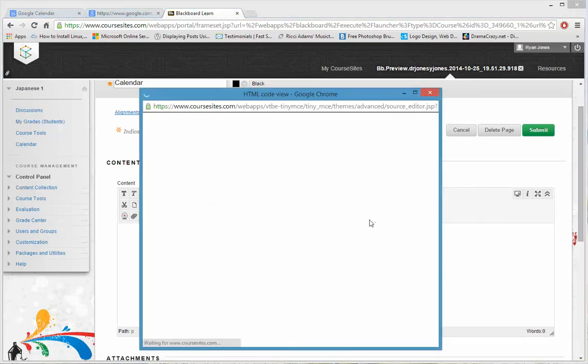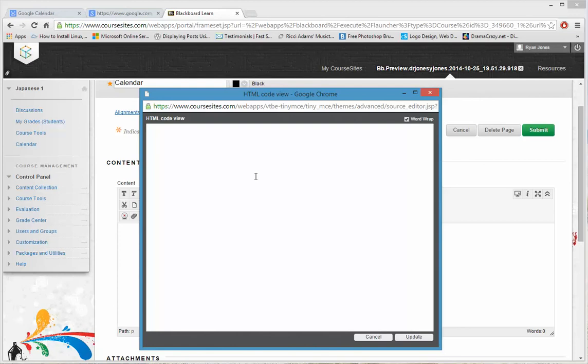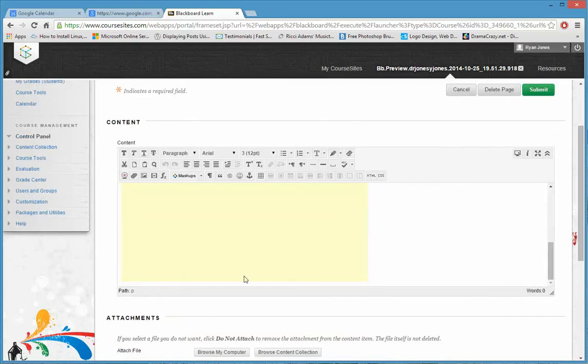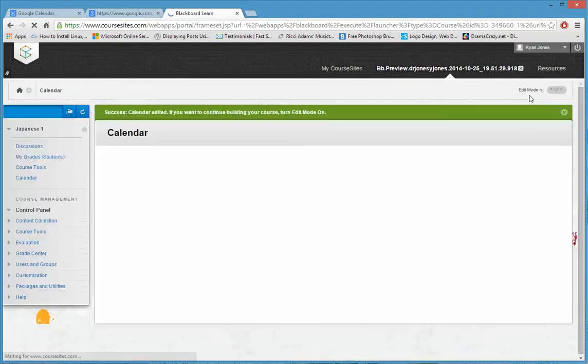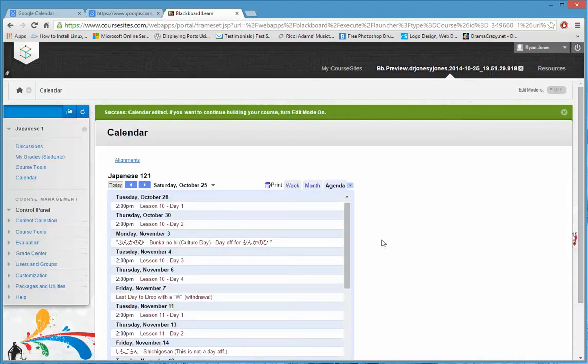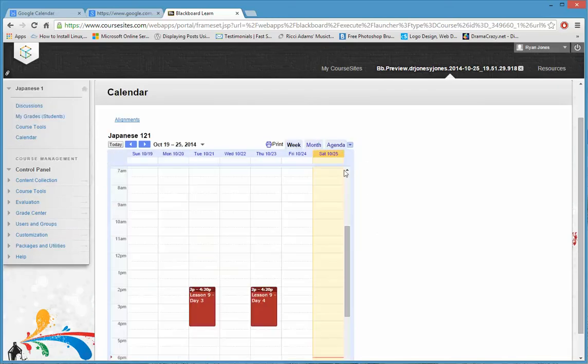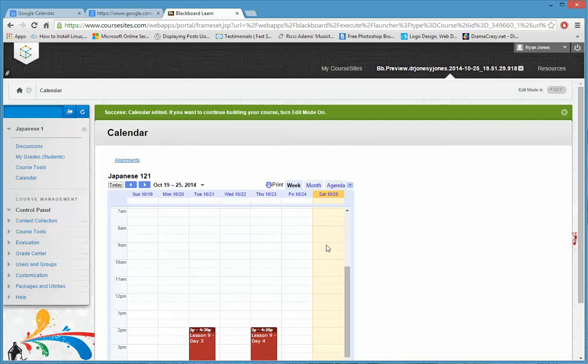So we click on HTML, we get a new pop-up window. Next, right-click, paste, update. And we get this little yellow box. You're wondering, why can't I see it? Don't worry about that. You'll be able to see it in the preview mode. So we go ahead, we click submit. And there's our newly created calendar. I can change it to month, week, however I like.